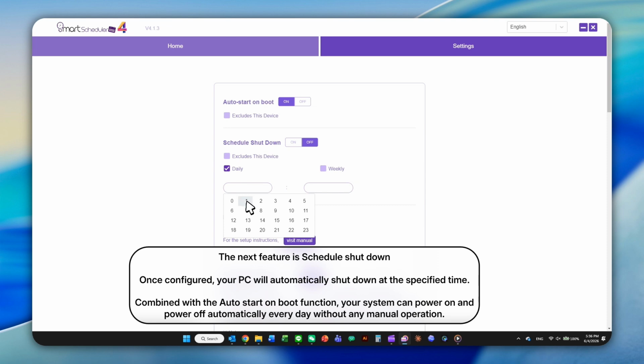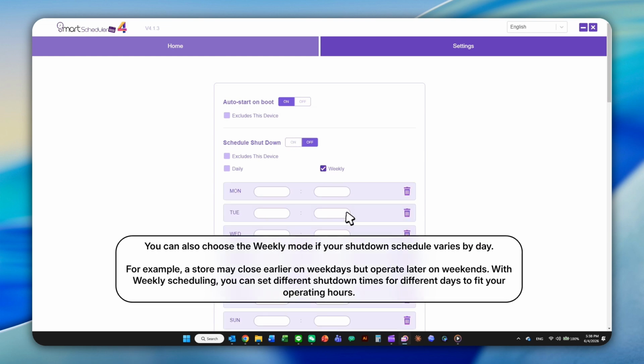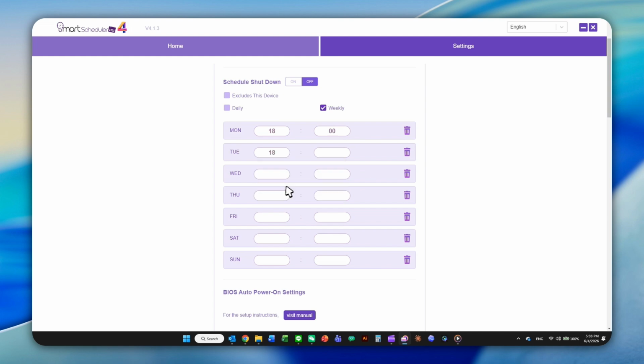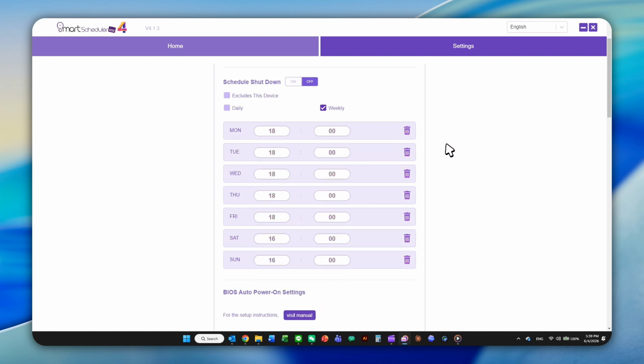You can set a single shutdown time for every day, or create different schedules from Monday to Sunday. After completing the schedule, make sure the feature is turned on for the settings to take effect.